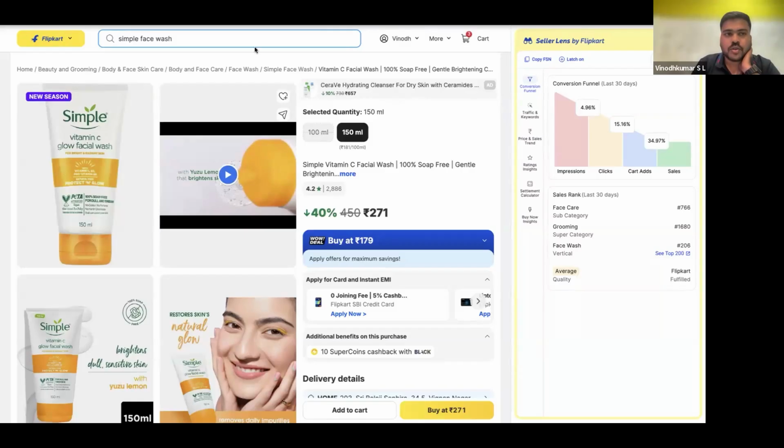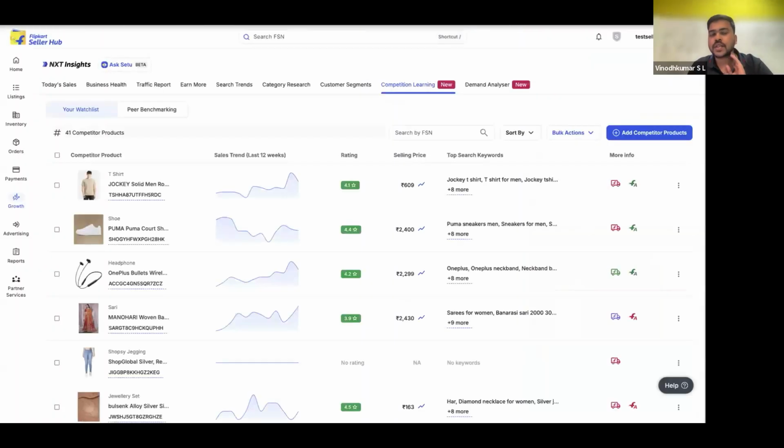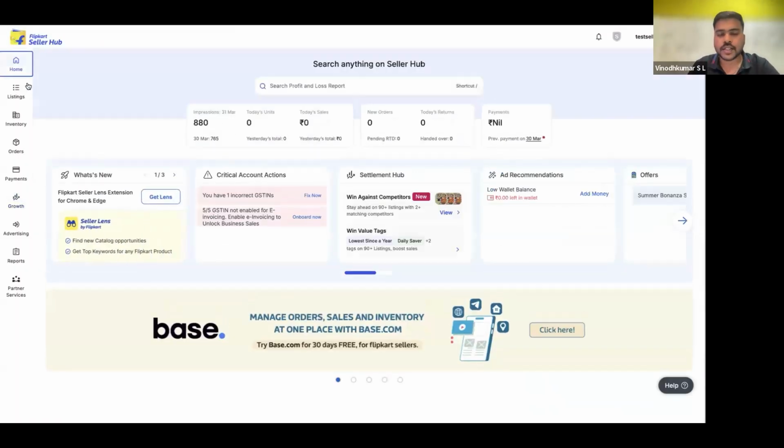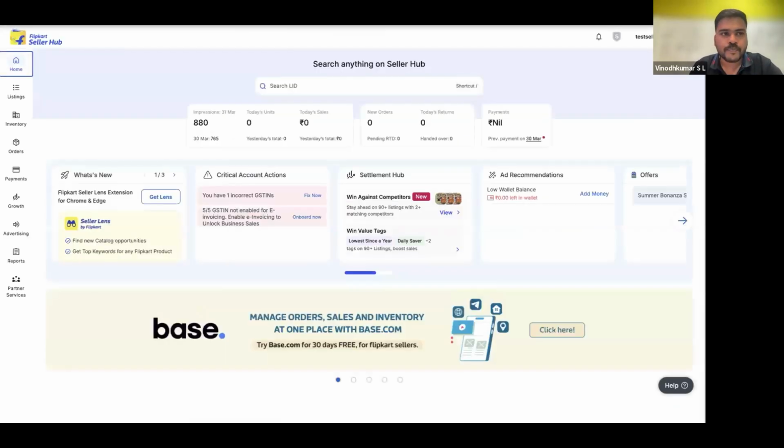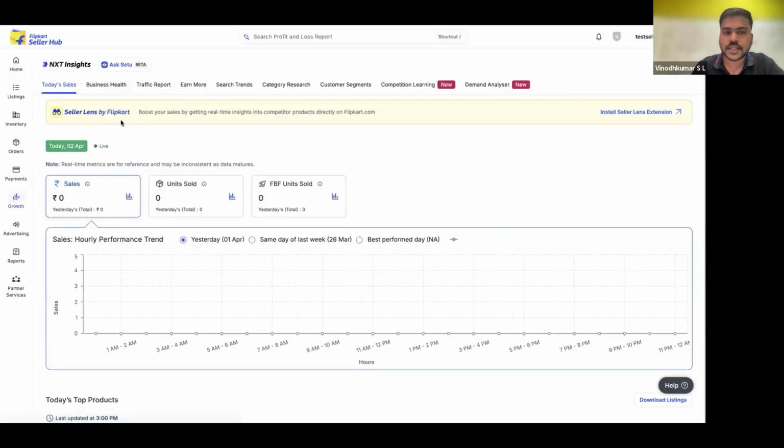Okay. I'll also probably start with how do you get access to this product? It is a Chrome extension, so it's available on the Chrome Web Store, but you won't be able to search it directly on Chrome Web Store. What you can do is you should be able to find the product on your seller dashboard. There is this Watch New widget. You should see an entry point for this from here. If it's not there, probably you can go to Next Insights, and there also you will see entry points to install the extension if you haven't done this already.